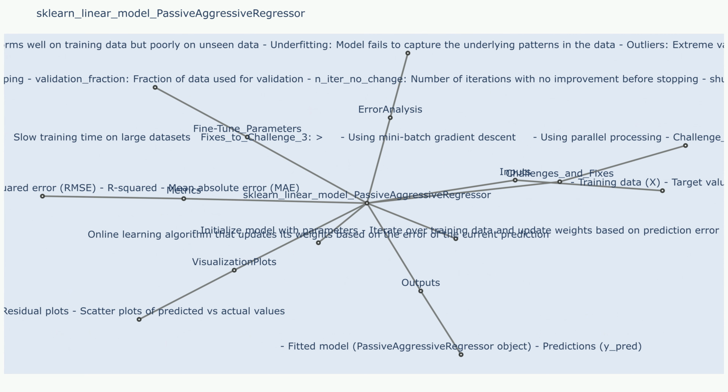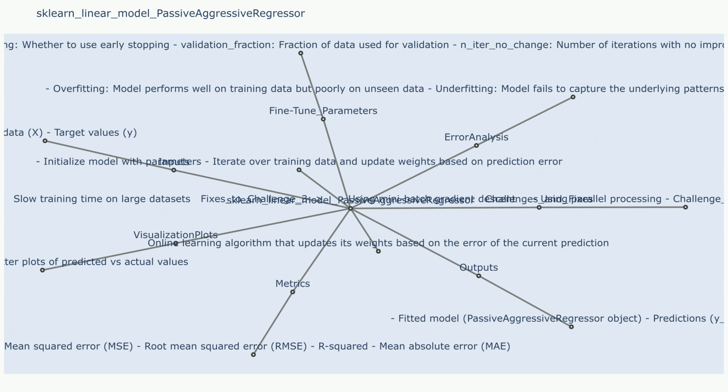Challenge 2: underfitting. The model may underfit to the training data, which means that it does not perform well on the training data or on unseen data. Sample use case that resulted in challenge 2: the model is trained on a dataset with a lot of noise, which can lead to underfitting.